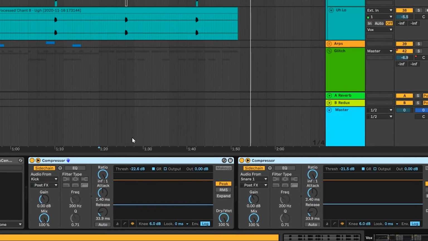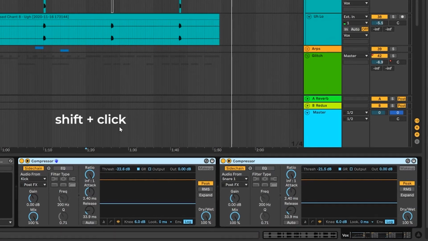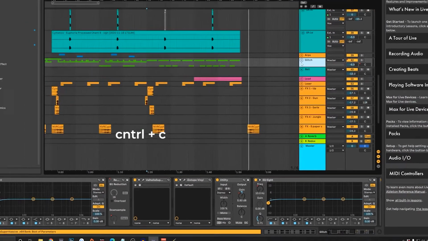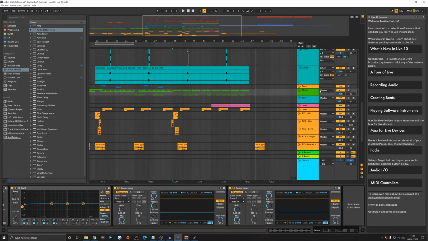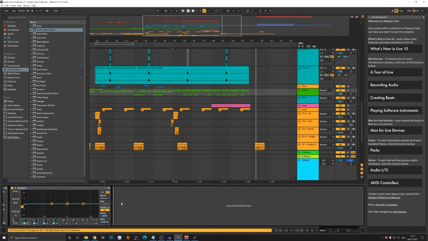Then all you're going to do is grab these compressors, highlight them both by pressing shift and clicking both of them. Then you're going to Control C or Command C if you're on Mac, and you're just going to go across to all of the other channels that are melodic and add these on. So for instance, I've already added them on here, but if I delete those, I can go in and copy and paste again if my computer will let me.